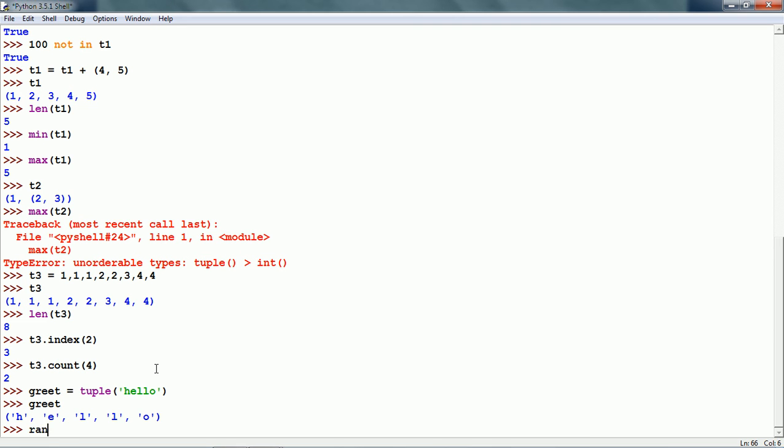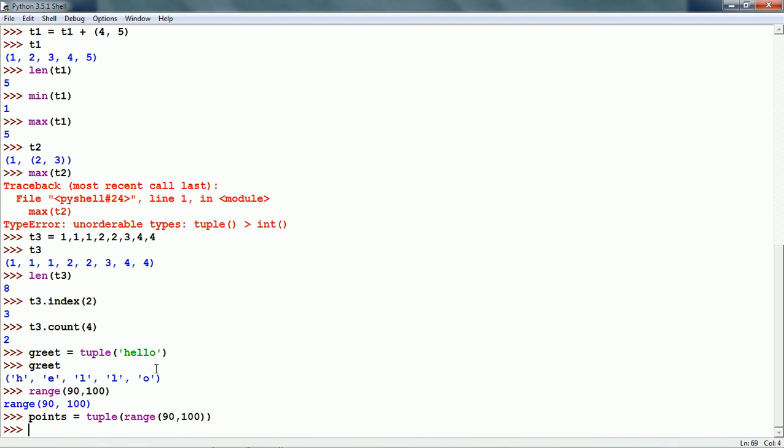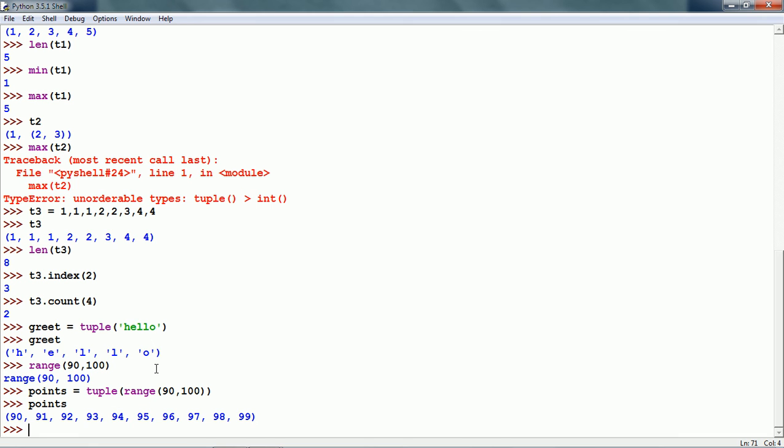If you remember the range function, let us say we want to give a range from 90 up to but excluding 100. So this is the range. We can convert the range into a tuple. So I'm going to create a tuple points is equal to tuple of range of 90, 100. So this will convert all the numbers from 90 up to but excluding 100. So we can echo points and we can see that here.